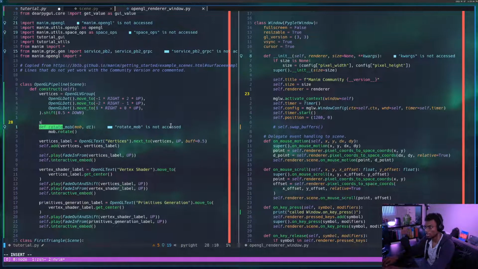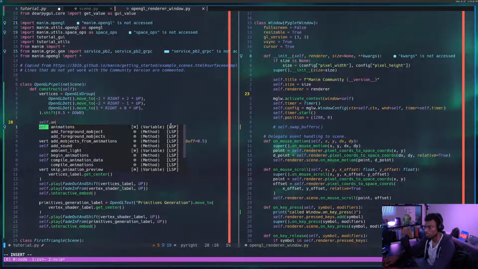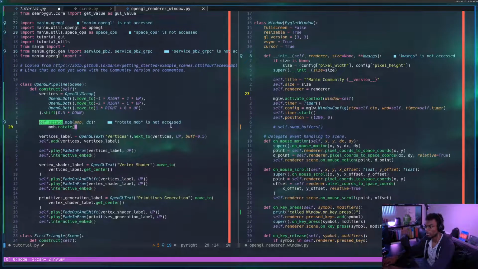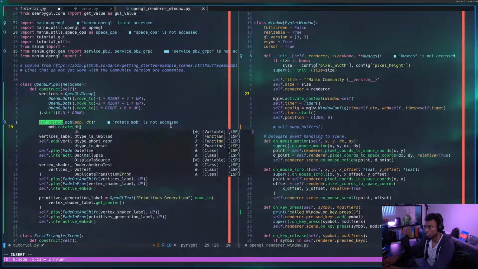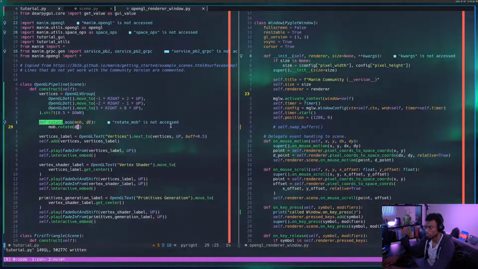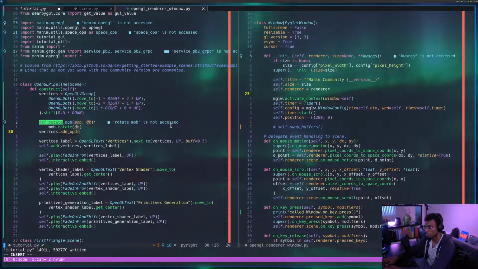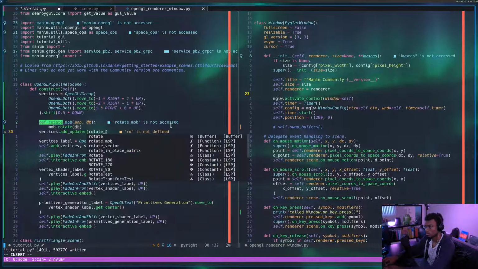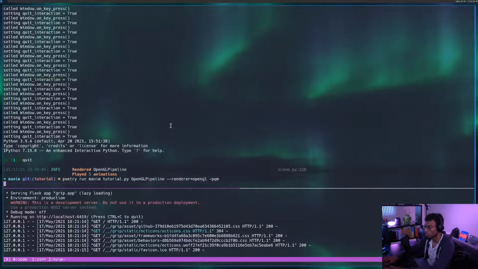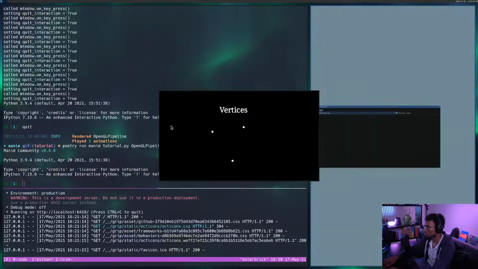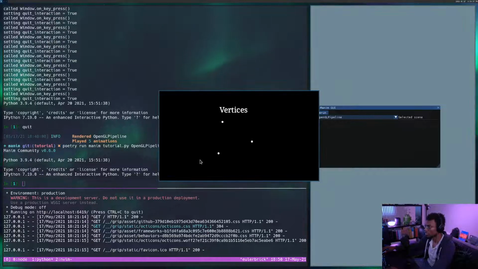I have to get an angle here. I'll just do self dot. But I'm gonna want to rotate it by dt, so I'll just do that. Okay, then the vertices, I'm gonna add that. Okay. Not sure why that reversed, but all right.